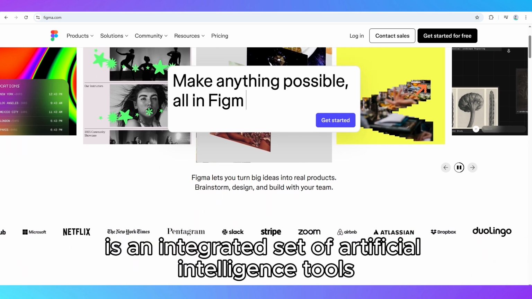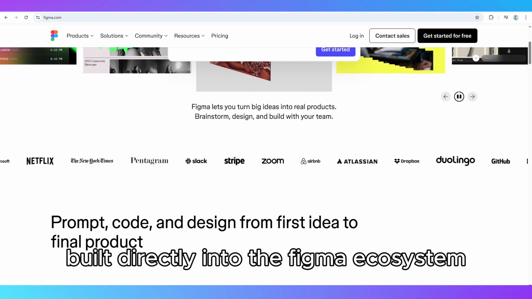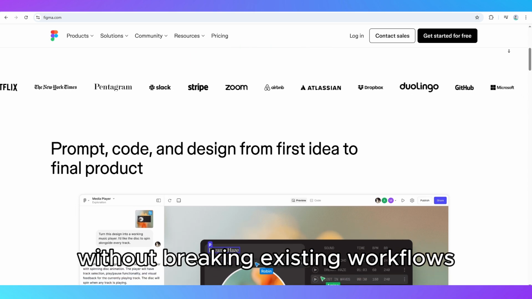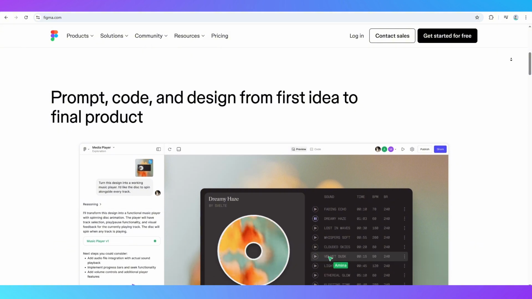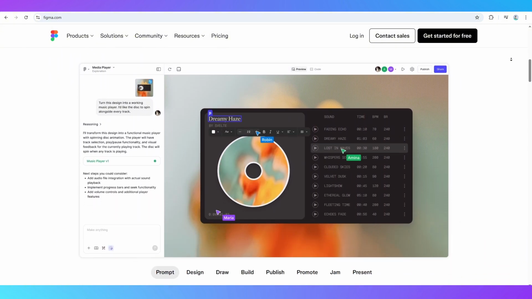Figma AI is an integrated set of artificial intelligence tools built directly into the Figma ecosystem to speed up design, ideation, and collaboration without breaking existing workflows. It focuses on automating repetitive tasks, generating design content, and helping teams move from concept to polished UI faster.